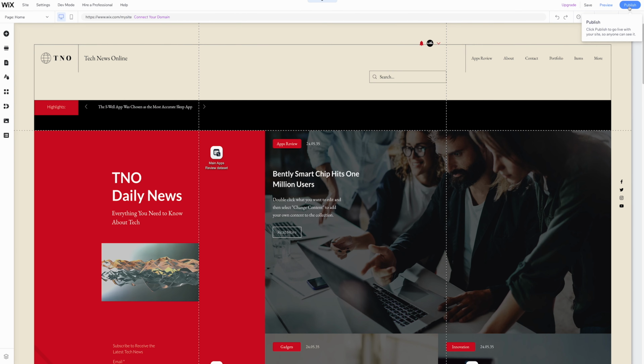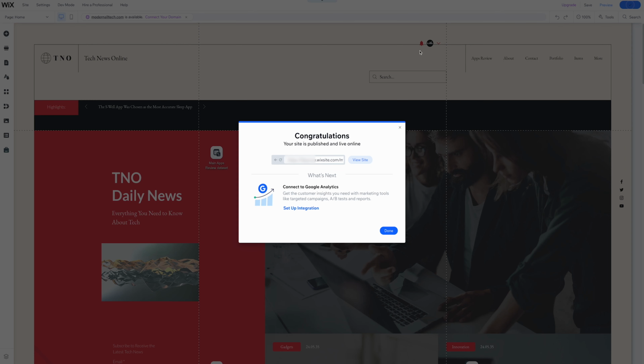To publish, click on the blue Publish button in the top right corner. That's it. People find your website by entering this URL into any web browser.